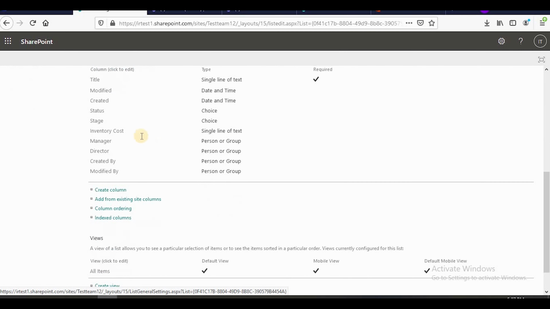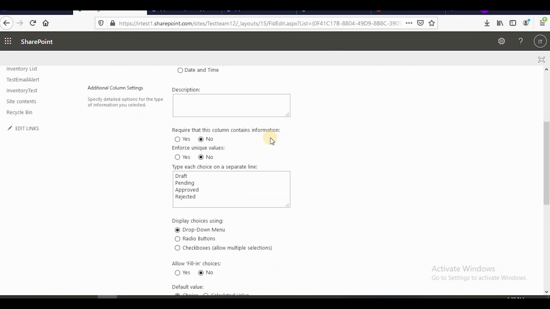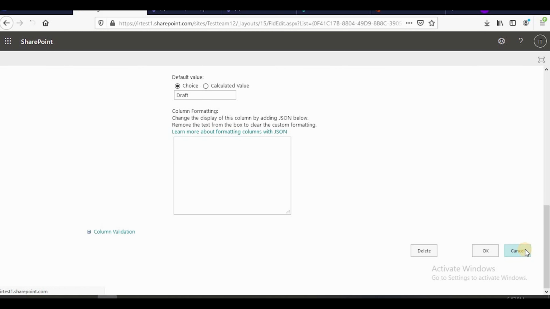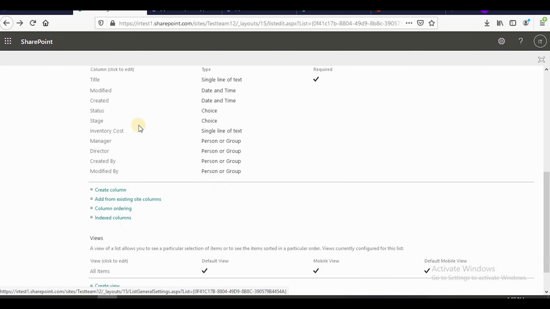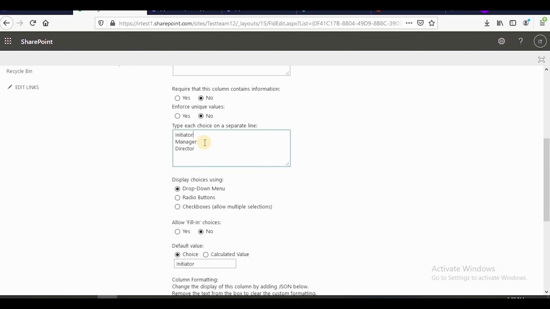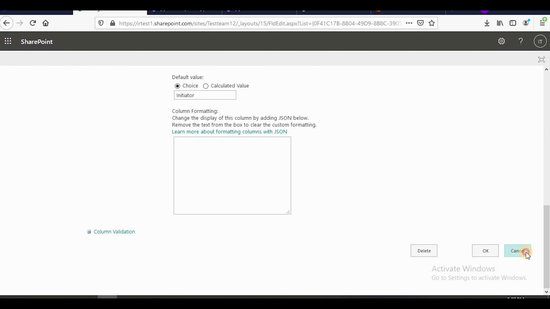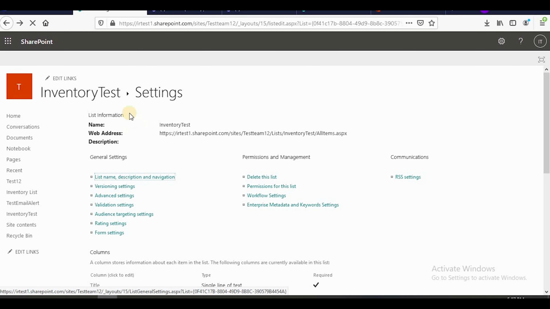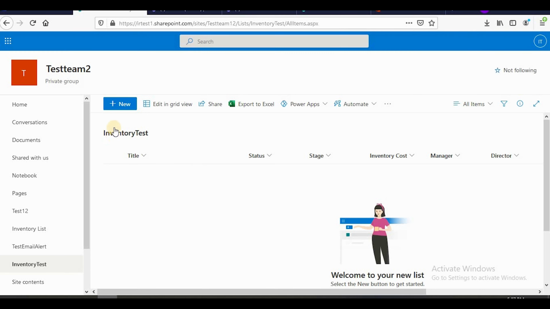So I can go to list settings and you can see the status column. So what are the statuses which can be put? There is draft, there is pending, there is approved and there is rejected. These are the statuses. And on the stage column, you can see there are initiator, manager and director. So these are the three stages in my workflow. So once our workflow is built, we'll play with this status and stage and we will submit.